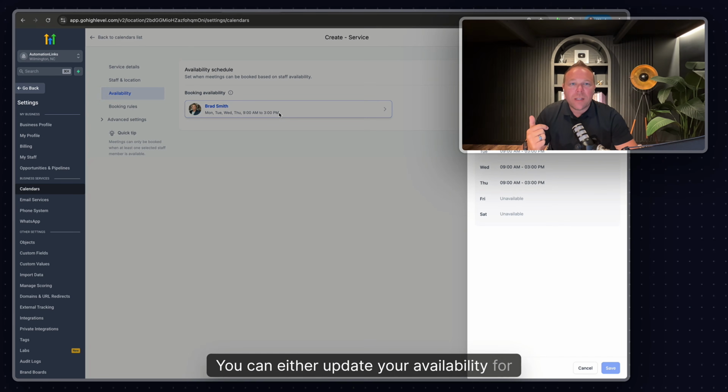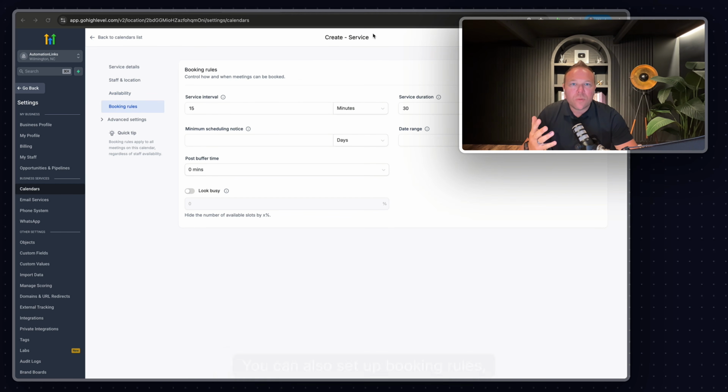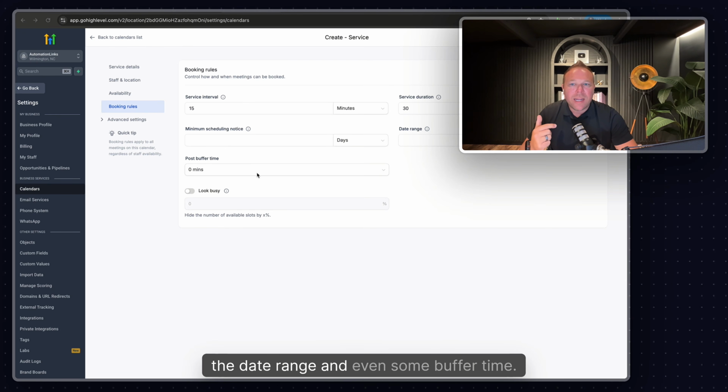You can either update your availability per staff or for your entire company. You can also set up booking rules, which I really think are really cool. How long, the interval, minimum scheduling notice, the date range, and even some buffer time.